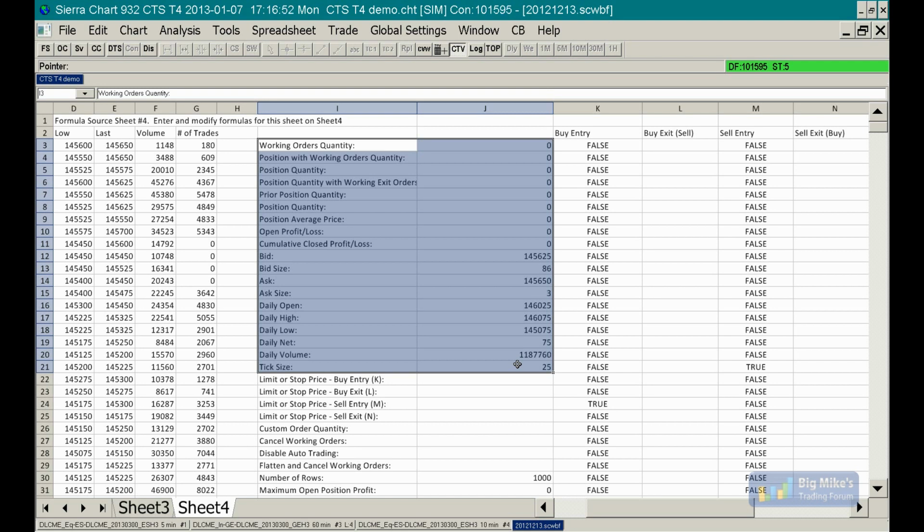Yes, absolutely. So the question is, if I understand the buy and sell condition capabilities, it is possible to set up multiple conditions to trigger a buy or sell order. Yes, absolutely.